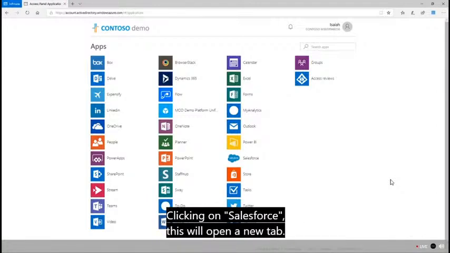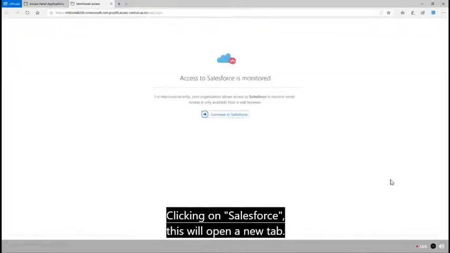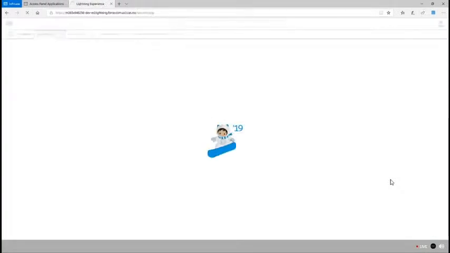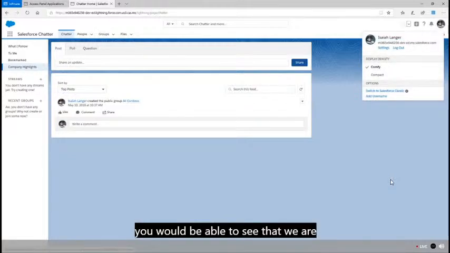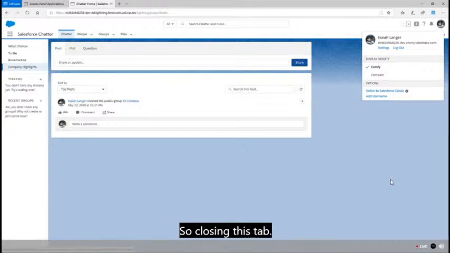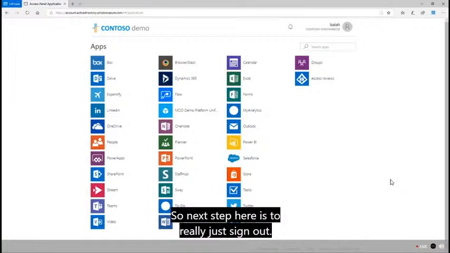Clicking on Salesforce, this will open a new tab. So here you would be prompted with this info. We can just click on continue to Salesforce. And here, clicking on my picture on the upper right corner, you will be able to see that we are really in the Salesforce application. So closing this tab.